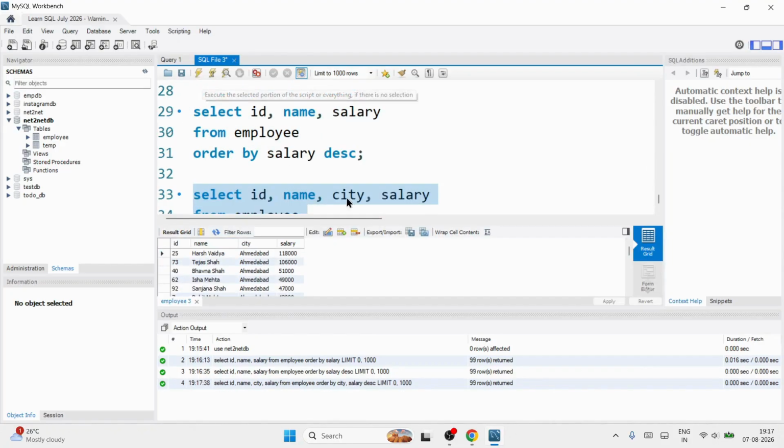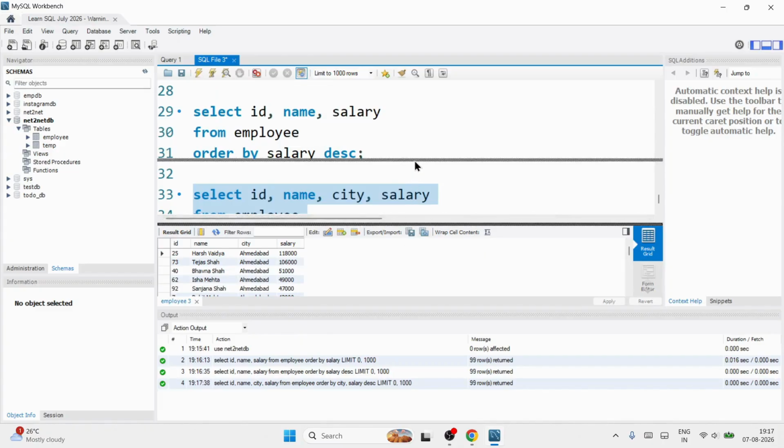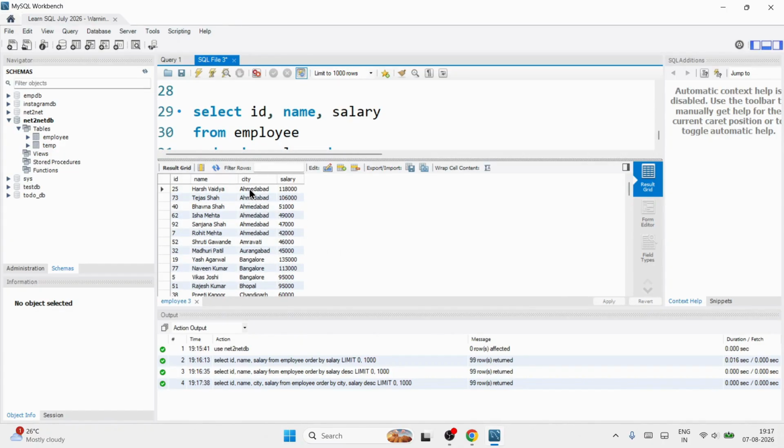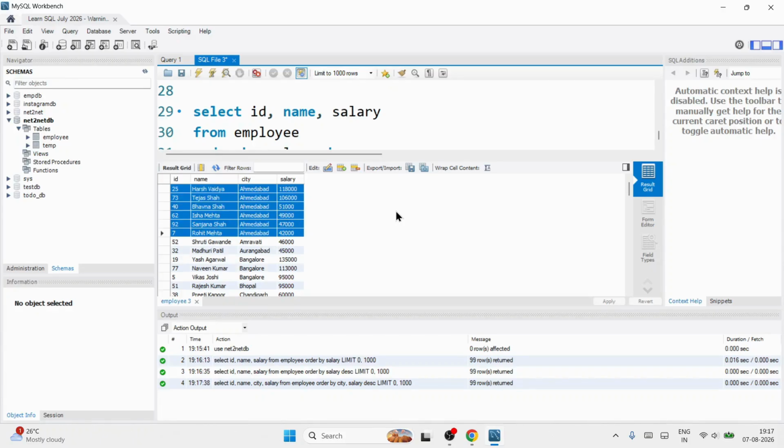ठीक है? See, output दिखाता हूँ. Can you see? Has it grouped all the records of Ahmedabad here? Yes or no? First, can you see? All are from Ahmedabad. Now, as many as there are in Ahmedabad, they are arranged in decreasing salary. Can you see? Highest salary till lowest. Only in the Ahmedabad group.